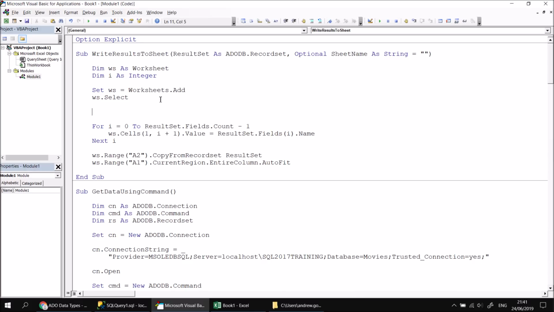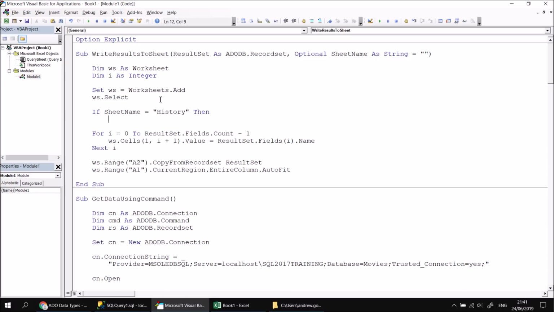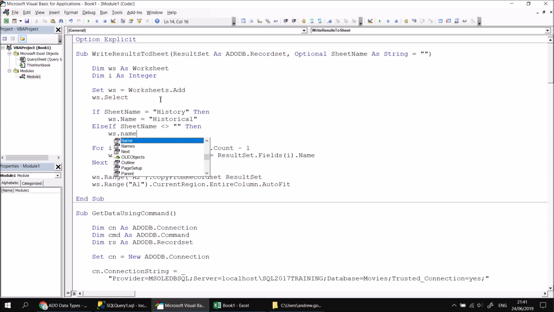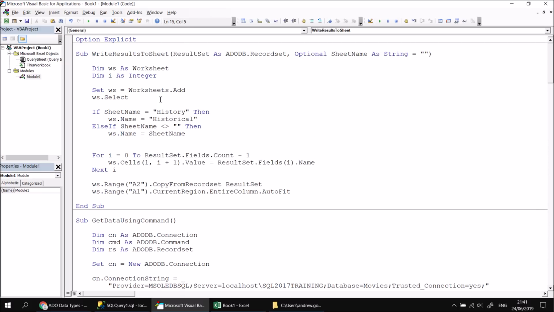We should check a couple of things though first. First of all, we should check that we haven't passed in the word history. So if sheet name equals history, then we want to make sure that the ws.name is equal to historical. History is a reserved name in worksheet terms, as I mentioned earlier. Otherwise, if it's not history, but as long as the sheet name is not equal to an empty string, then the ws.name can be equal to the sheet name. And then otherwise, we don't need to do anything. It can just stay with its default name, sheet 1, sheet 2, etc.